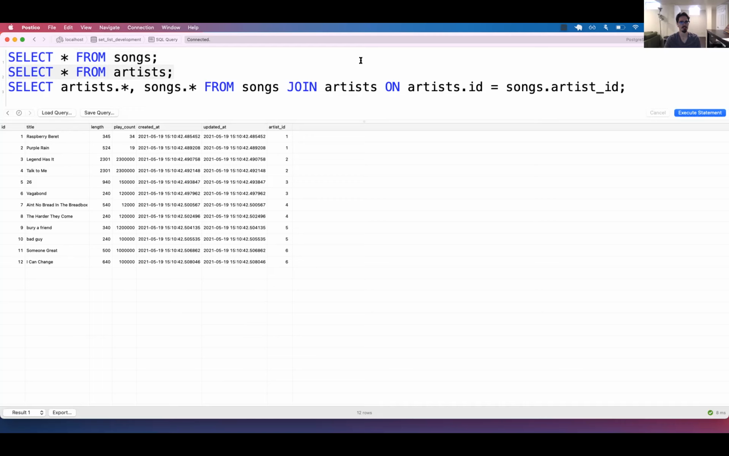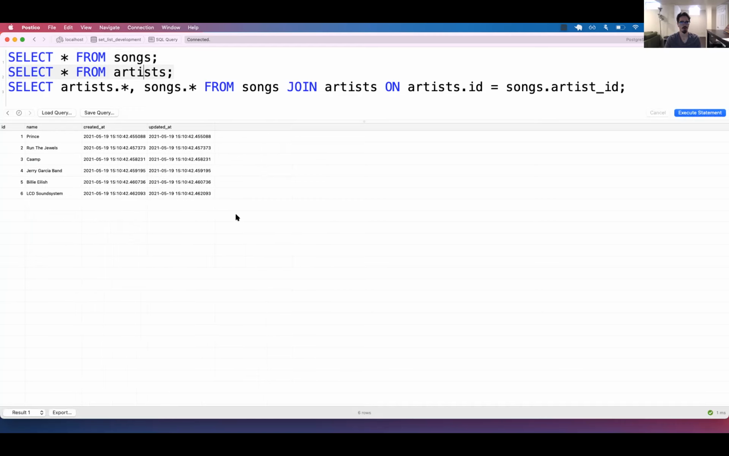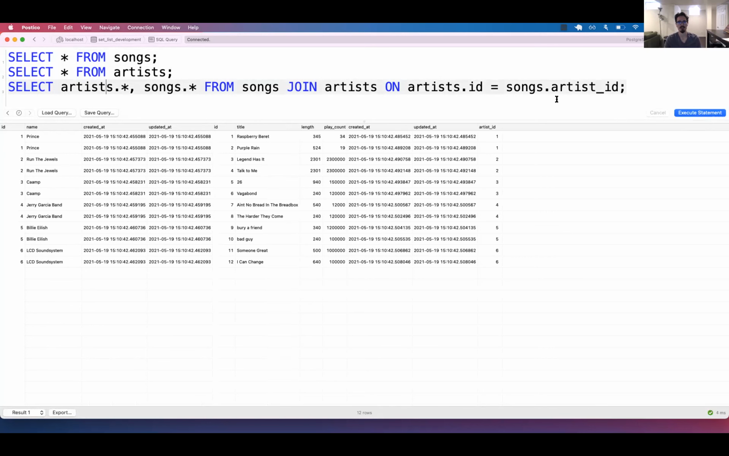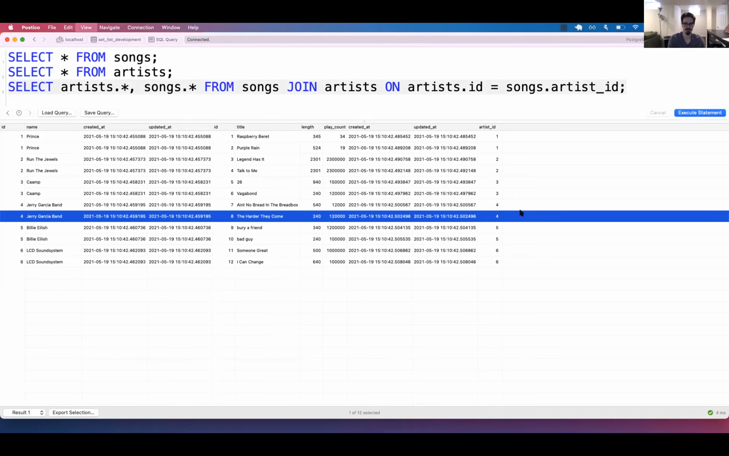The second one here is select star from artist, so we can see what our artist table looks like. And then the last one here is our join statement. We've talked about what joins do a little bit. Here's the actual syntax for joining these two tables together. I'll go ahead and click execute, and now we can see that big joined return value here.